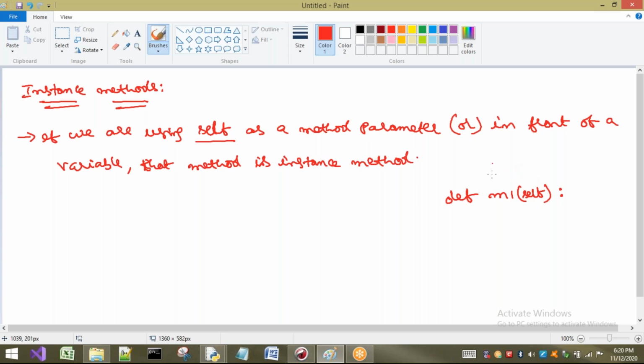For now you have to understand that if you are going to write self as a method parameter, then we can say that that method is an instance method. This point is only up to now. Later I will change this point when we get to the concept of class methods.